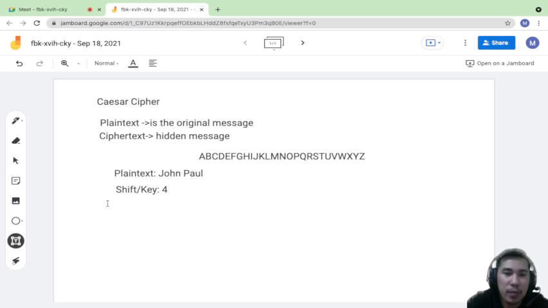That's our ciphertext. You have here J. So J is here. So using the shift key for J: K 1, 2, 3, 4. So the value for J in ciphertext is N.